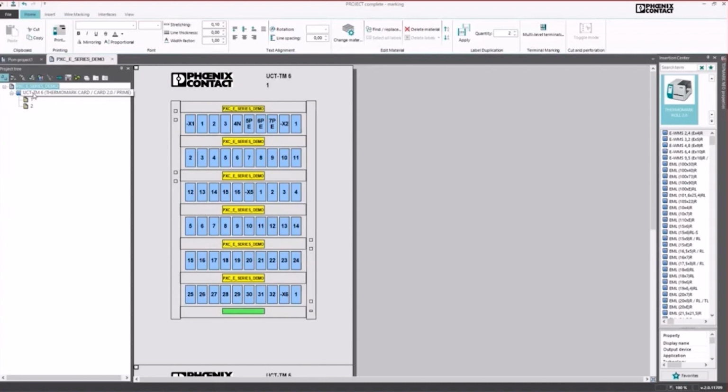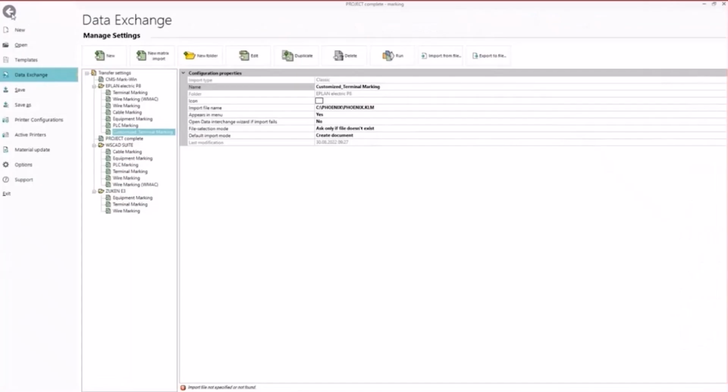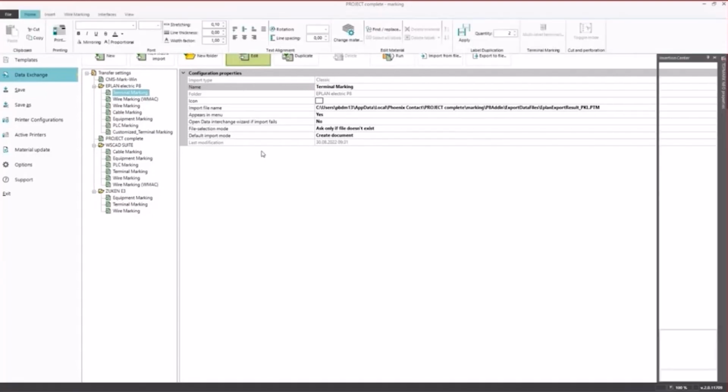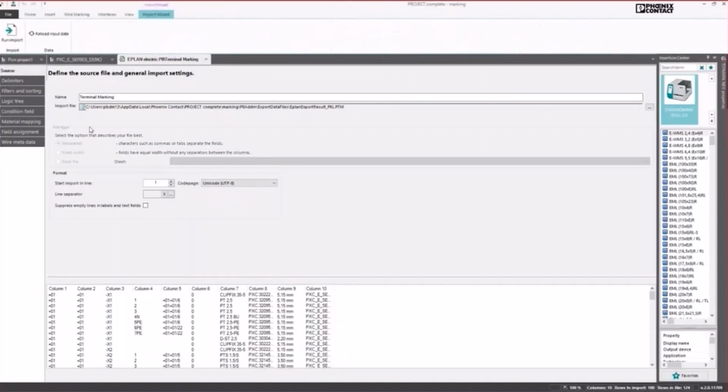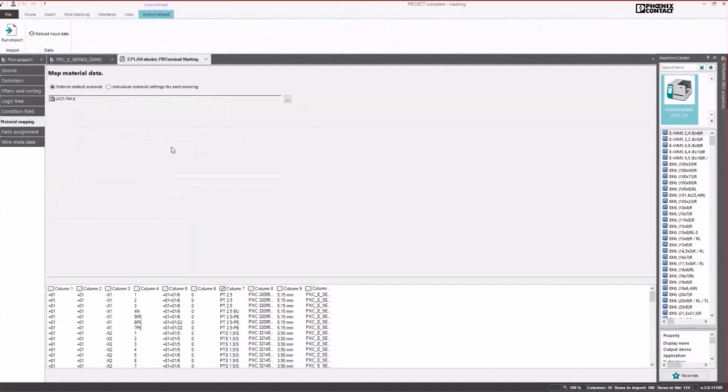So if the customer has a different printer, it works the same way: you go to File, Data Exchange, and then you have here the standard import configuration. These are the standard ones. And if you want to change the standard import, you have to open the terminal marking at EPLAN P8, Electric P8, then Edit. Then you can go to Material Mapping, and here you have to adjust the different materials if you want to have something different.